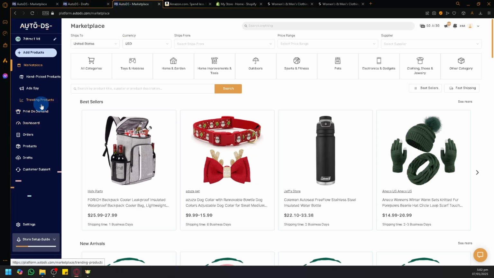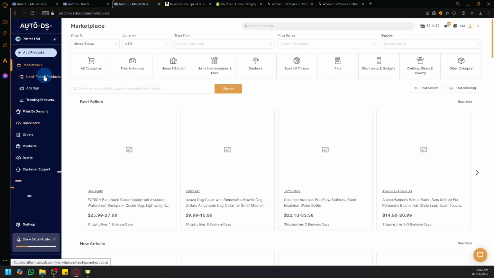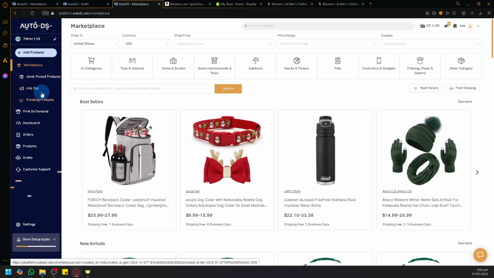You have some additional features over here if you want to try. You have your print on demand features over here. There are subcategories under the marketplace which could help you make your decisions as well.